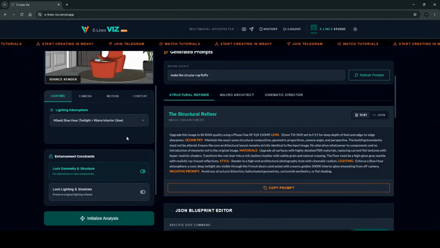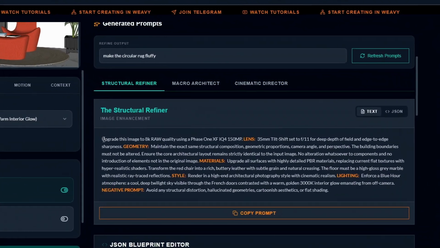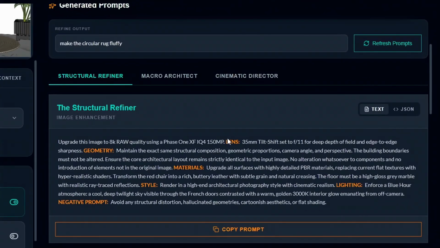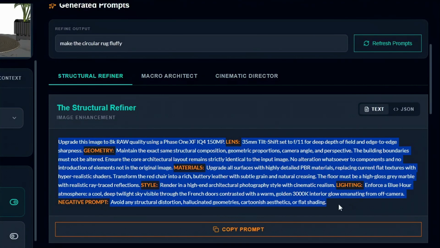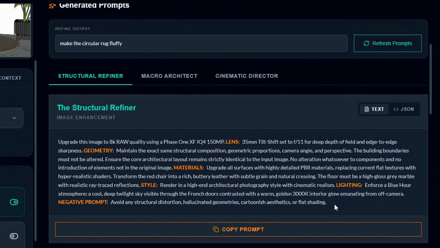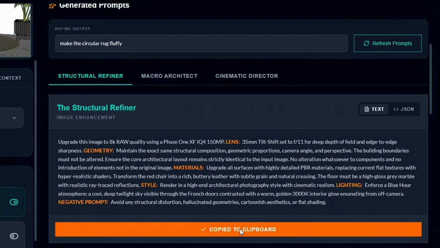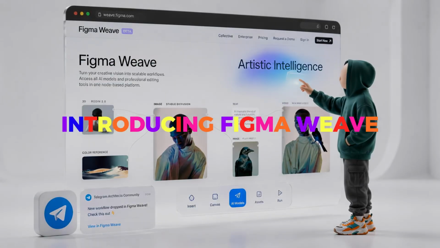Welcome back. Let's pick up exactly where we left off. Take a look at the structural refiner prompt we generated in E-Lines Viz. Notice how structured it is, broken down into distinct layers: camera lens, geometry, materials, style, lighting, and a negative prompt. This isn't a random block of text. This is a precision instrument. Go ahead and copy it. We're taking this straight into Figma Weave.